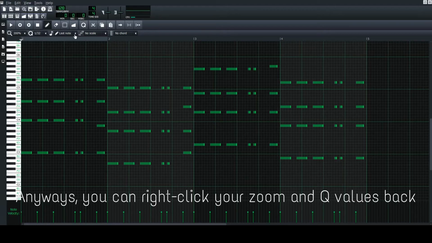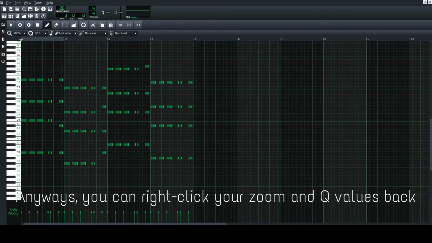How did I know what to move? I didn't. I literally moved random end notes to random positions till I got something good sounding. This isn't the best approach, but when you just need to get that song done, this is your best bet. Anyways, you can right click your zoom and Q values back. Set them to the 100% and 1/16 that they were.